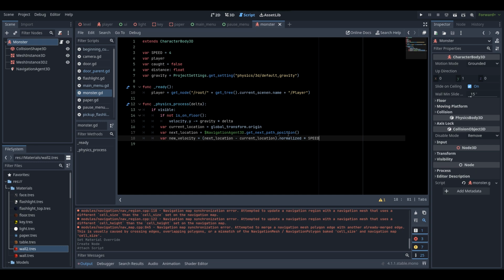So what these three lines of code do is basically the current location variable will get the current location of the AI. So it'll be getting the AI's own global transform origin. And then the variable next_location will equal the next path position of the AI. And then the velocity is determined via the next location and the current location, which is being normalized and then multiplied by the speed.